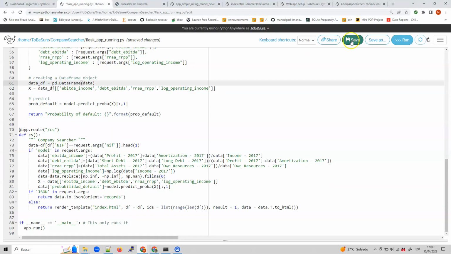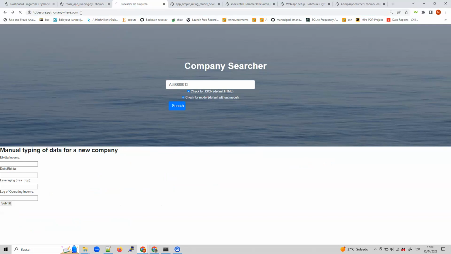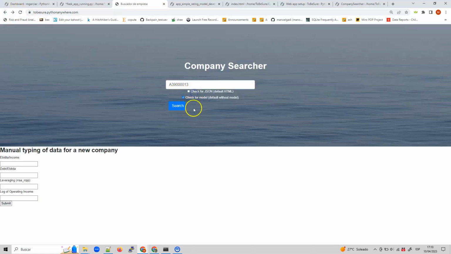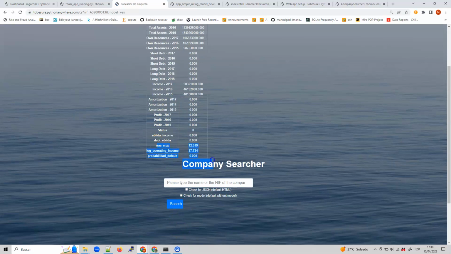And once we complete this, we can then go back to our web and everything is going to be working. So we can go back here and search for Santander Bank and say, I want a JSON and I want the model. And it gives me the model with all the variables and the probability of default. And if I say I want Santander but without the model, it's going to give me everything but not the ratios and the model. And if I say I want the model but in HTML format, it's going to give me the model and the probability of default, everything but as a HTML.